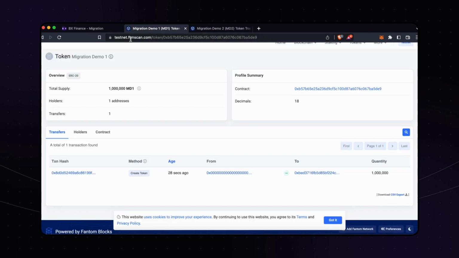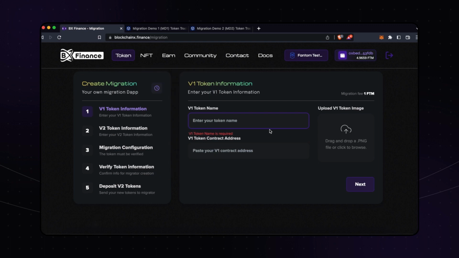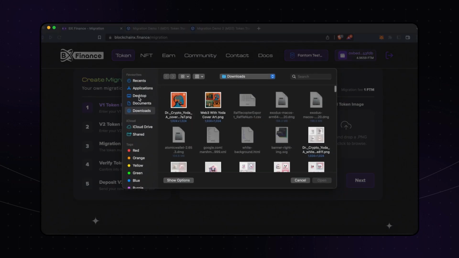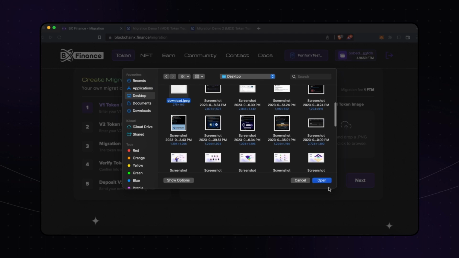So let's just get our V1 token contract address right here. We've copied that and we're gonna enter a name. Let's just say migration 1, and we are gonna add our token address. Okay, now you have to upload a PNG image so that users can see that this is your V1 token and users can see that this is your V2 token. So we're gonna just add an image. Yeah, that's fine. We're gonna add that.